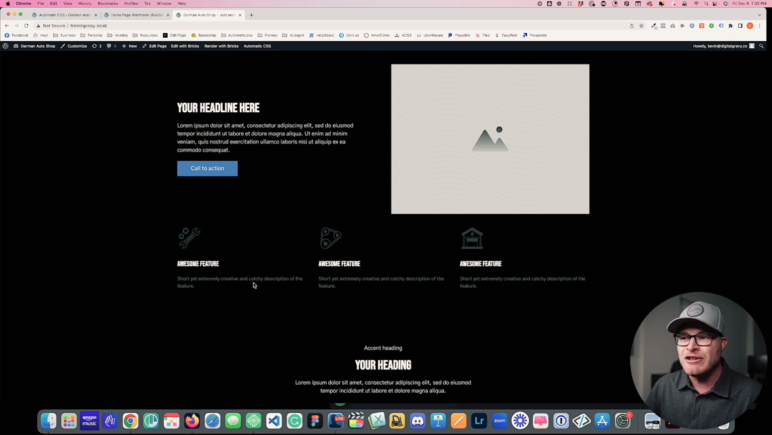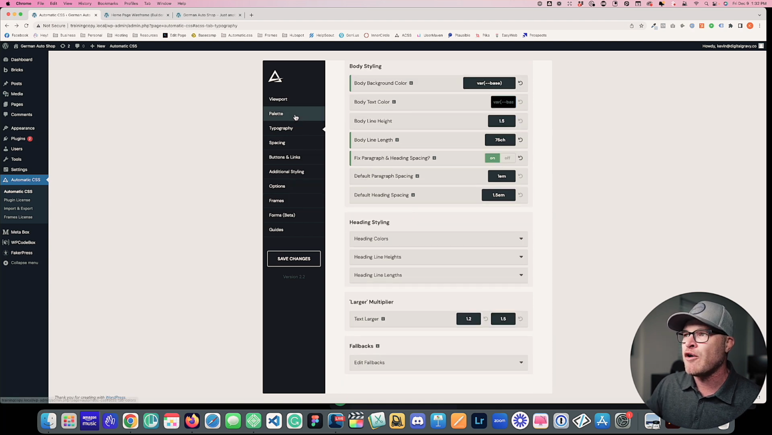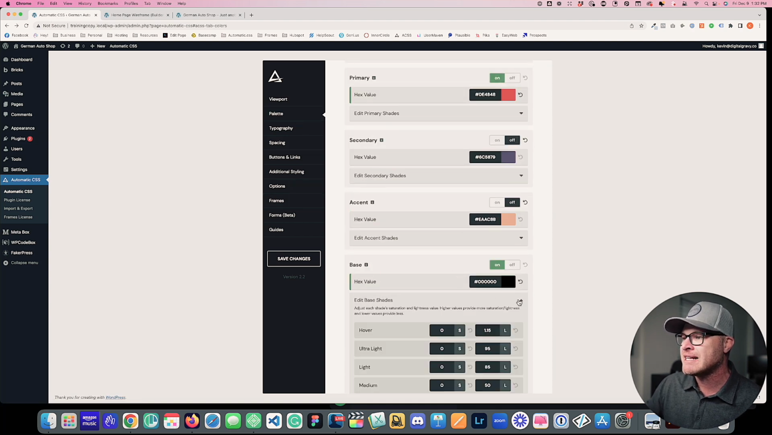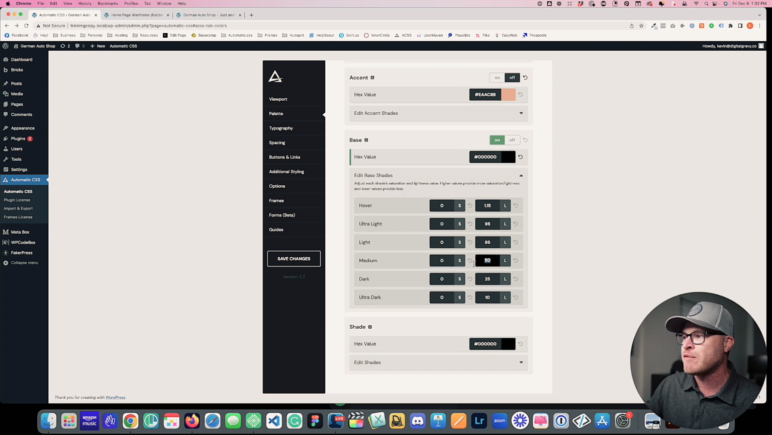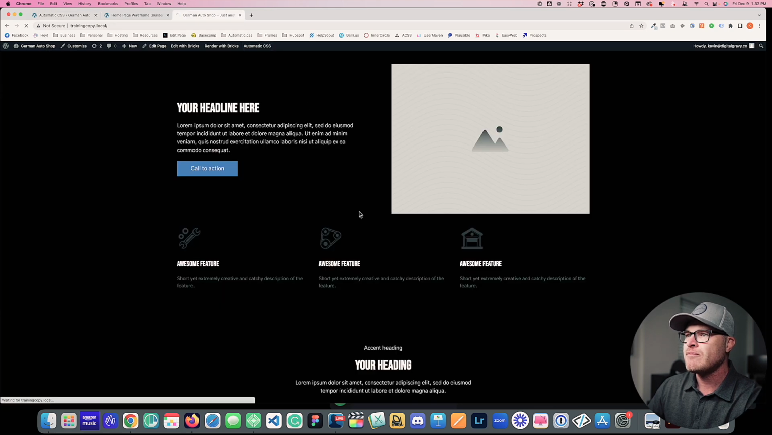Now the thing is, out of the box, the color may be a little too dark for the dark base website that we're going for. So what I'm gonna do is go over to palette and go down to base and look at the lightness value for my medium. And I see that it is set to 50%. It's very easy to make shades lighter or darker in automatic CSS simply by changing the lightness value. If I change this to 70, it's going to get lighter. So now we're gonna go on the front end and refresh.